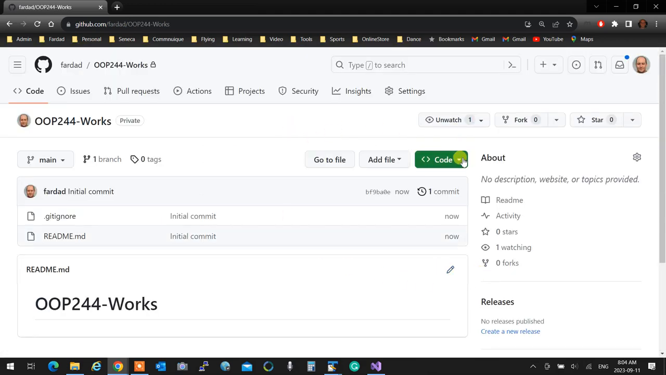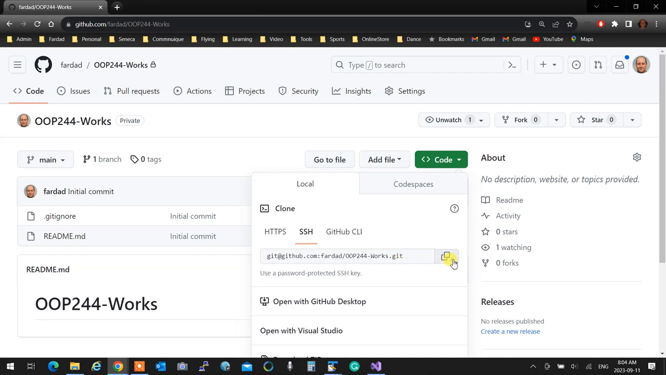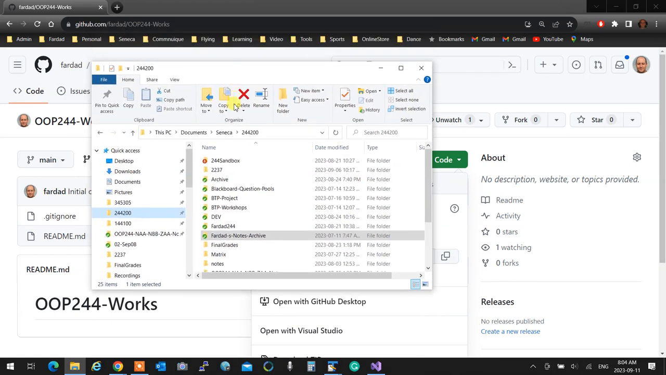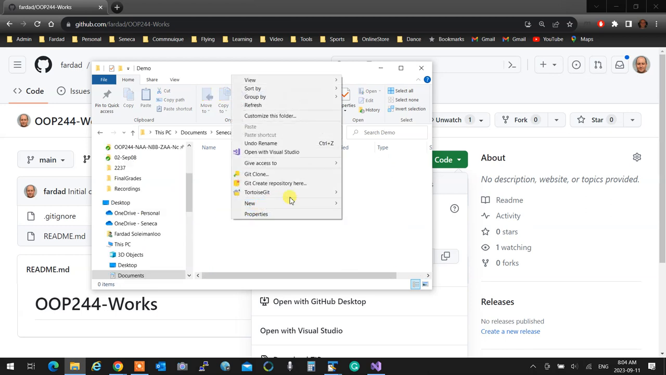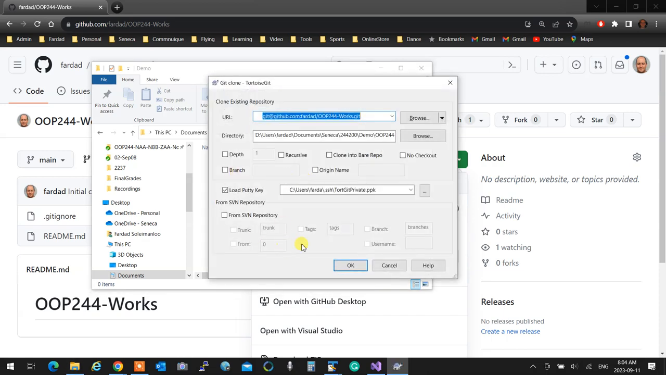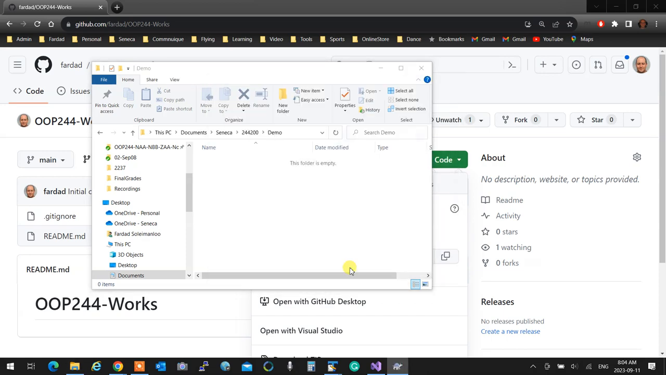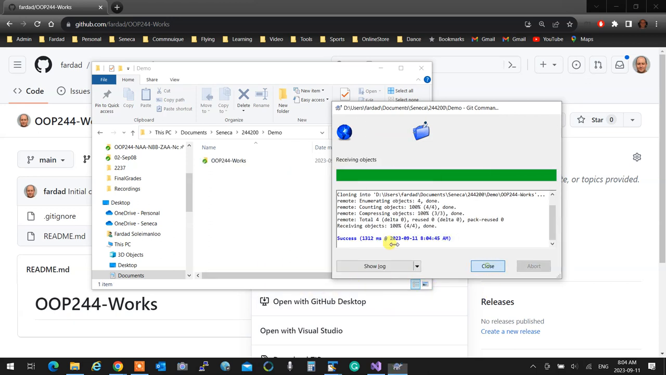And then I'm gonna clone it on my computer so I can start working in it. SSH keys and stuff are created, so I'm gonna click over here and start cloning it. So I'll go to a directory, let's say in OOP244, and I'm gonna create a directory called demo. So in here, I'm gonna clone my repository. I'm gonna go over here and say git clone. You have 11, so you have more menus to go through, but it's essentially the same. So that is created over here.